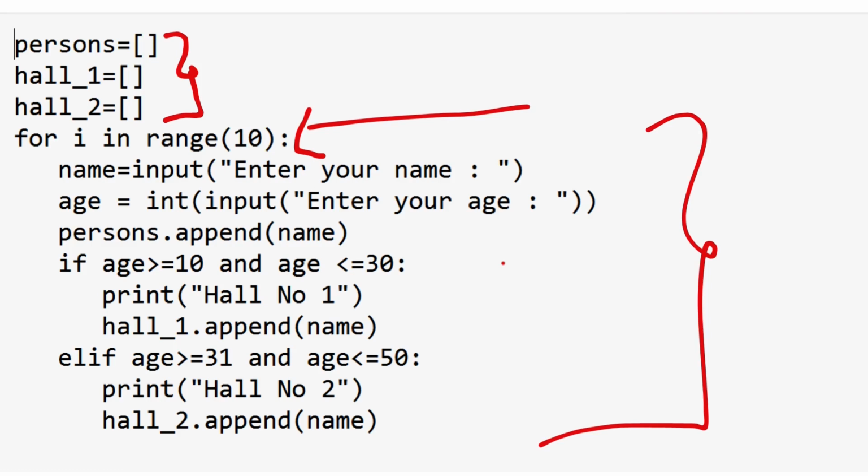Of course, that is what we are going to do, and we need to have a common list where we store the names of every person that entered, and we have to allocate those persons to the right hall. We just have to divide them into the right hall according to their age. So for that we have another list, that is hall 1 and hall 2, and let's see what is actually happening inside this program further.